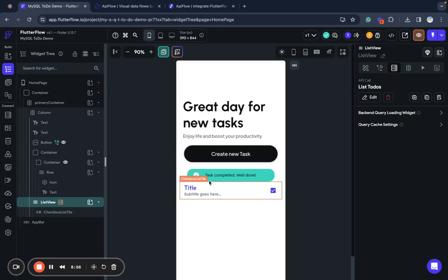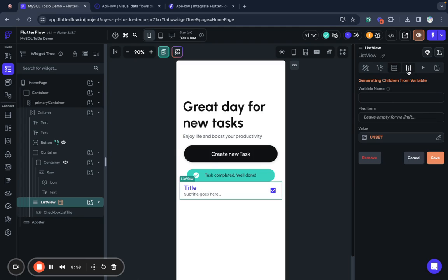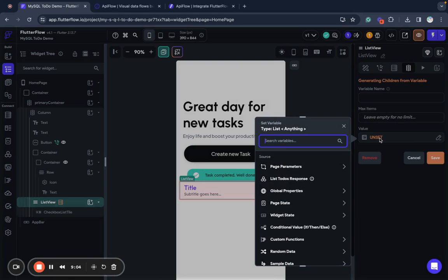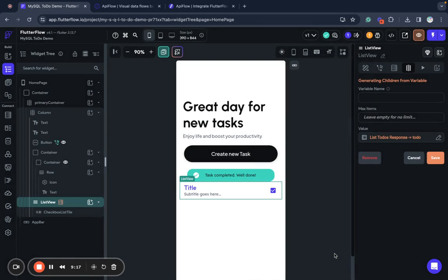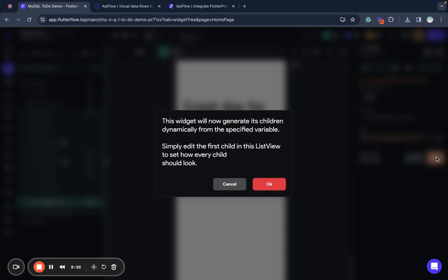So in our case, we will use list todos, and now when we connected it as the backend query for our list view, we can automatically generate children from values. So we will use list todos response as data type. You can see we select the option as data type, and we don't need any changes. We will save it. Okay, we need to name it. We will name it todos.